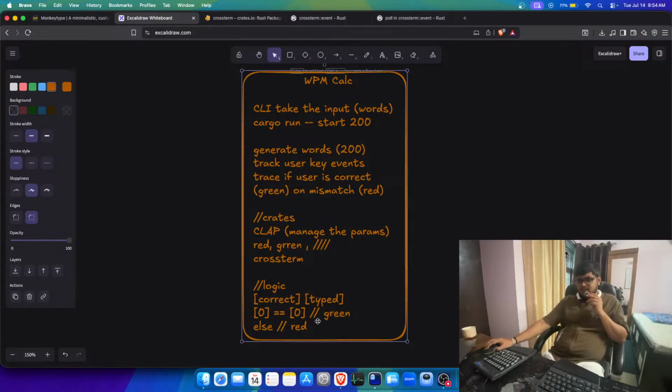The logic behind checking whether the user typed a correct word or not: we already have the correct words vector array. We can also maintain a vector of what the user typed, and then we can just match the indices on both of them. So let's see how we can do that, and we are going to start in a minute.